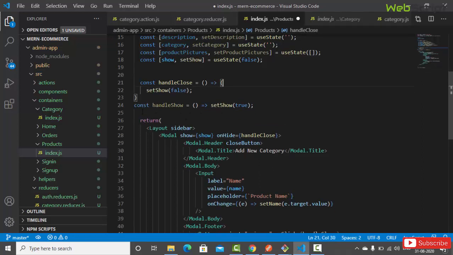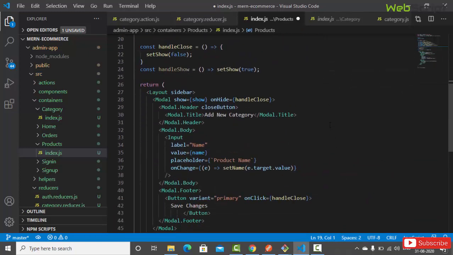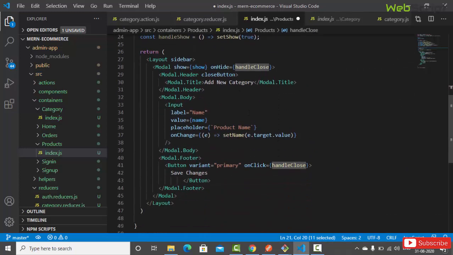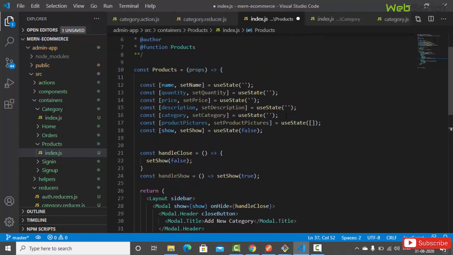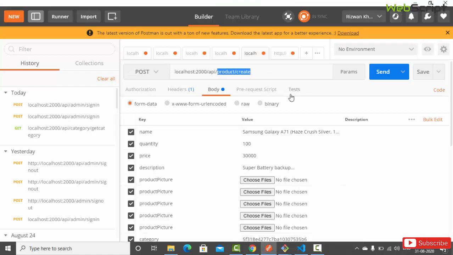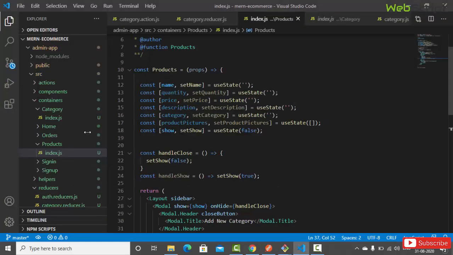Okay, so here we have close. So here we have handle close. Okay, and here we have on hide, on click, handle close button. Save changes, right? Save. Now let's go and check your web page. Input is not defined. Now let's add input also.